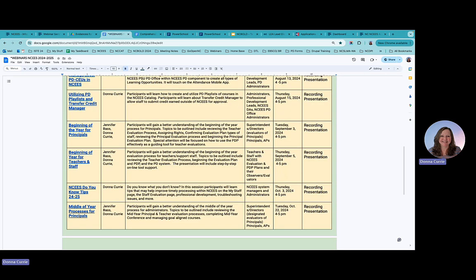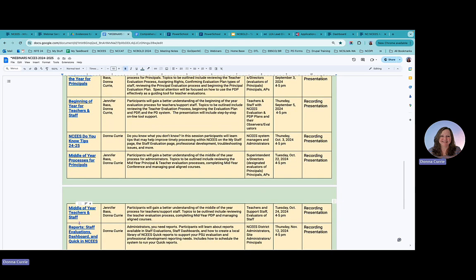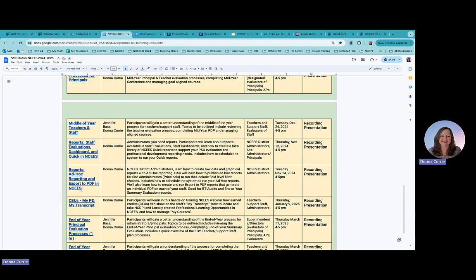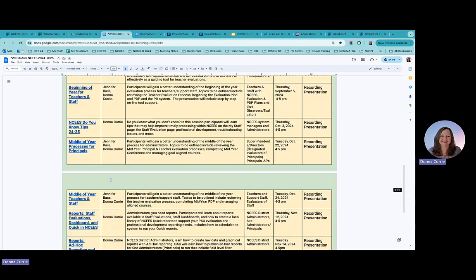So you'll see beginning of the year for principals, where you're going to get a lot of this information very condensed. So that might not be the best for you, but you're always welcome to attend. And then we do beginning of the year for teachers, NCEES Do You Know tips. Then the middle of the year, we have one for principals and for teachers and staff, one for reporting, the different types of reports, then one for CEUs. Then we have end of the year webinars as well.